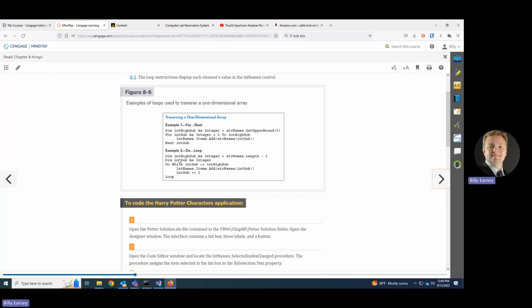And there are circumstances where you may want to do something with the do loop instead. So we list it here. Here we've got the int high sub like what we had before, except that we're taking the length and saying length minus 1. So we get the high sub. And then we have a counter variable called int sub that we will use to keep track of where we are in our array. And while our int sub is less than or equal to the high sub, we will then add each element into the list, and then we have to increment the int sub by 1 each time.